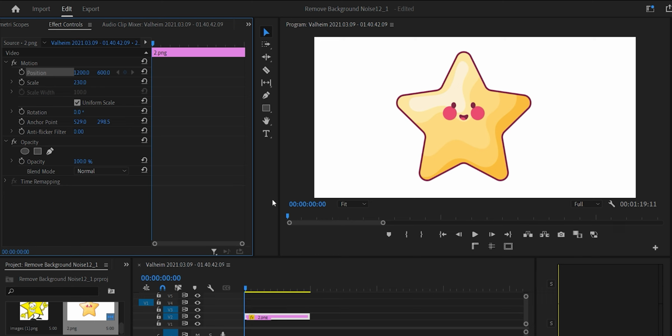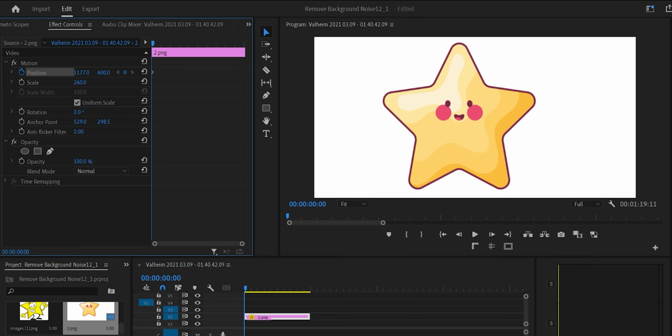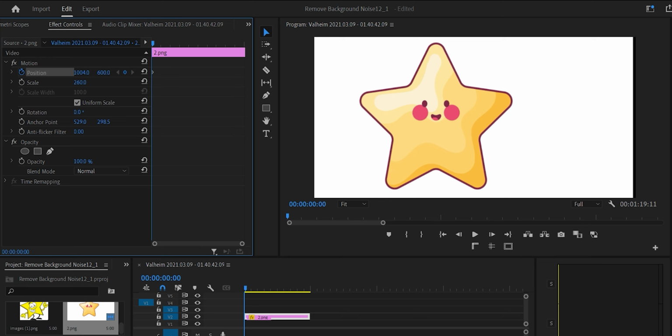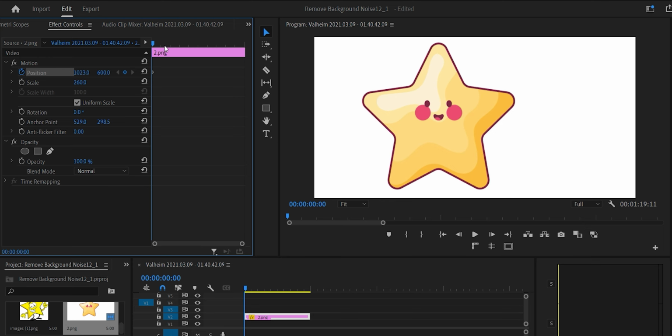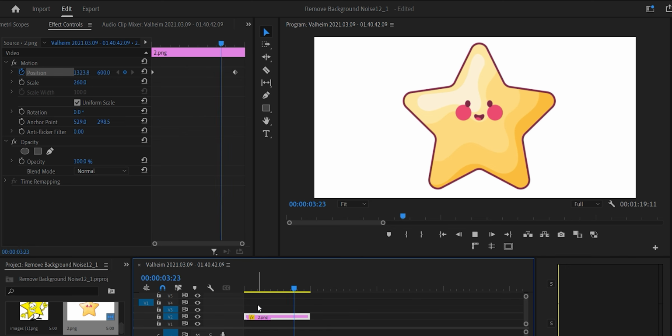First of all, go to the FX control and increase the zoom. Click on the position to create the stopwatch icon, and using the X, just move your image to the left position. Move your timeline to the end of the image, and with the Y, change the position of the image to the right. Perfect, we got the first result.